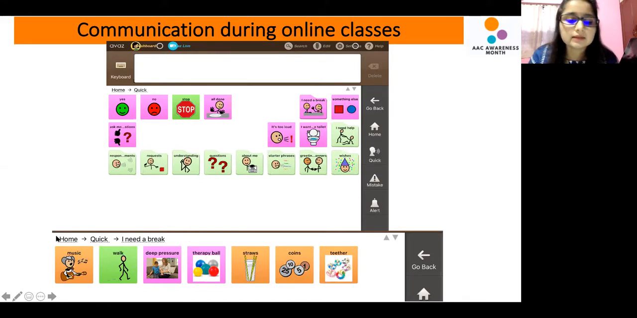And again, we expanded on what kind of break the child wants. Do you want to listen to music, or do you want to take a quick walk around the house, or have deep pressure? For one child, it is deep pressure, pressing the arm. Do you want to bounce on the therapy ball, straws, coins, all those sensory things that they would like to have? You can incorporate these, and this will again give them a sense of being heard, being able to have some control over their environment.